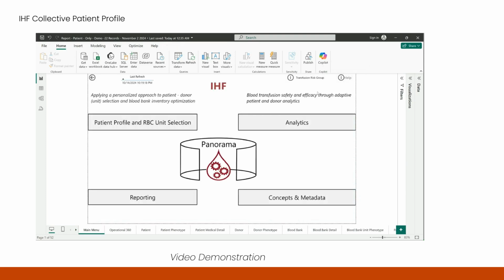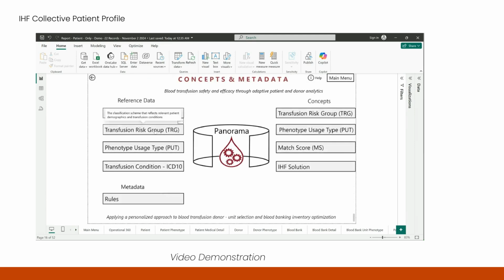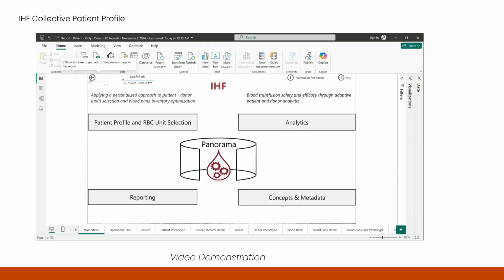Let's recap. We reviewed service area snapshot and individual patient profile. We also explored the information function browsing TRG reference data. This screen is where other IHF concepts also can be viewed. This concludes the demonstration of the collective patient profile.